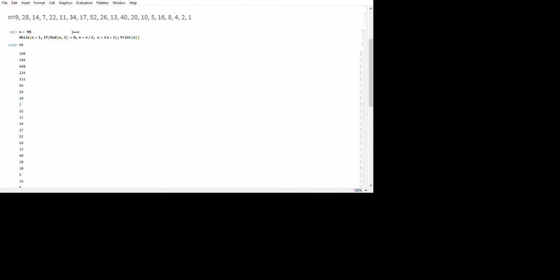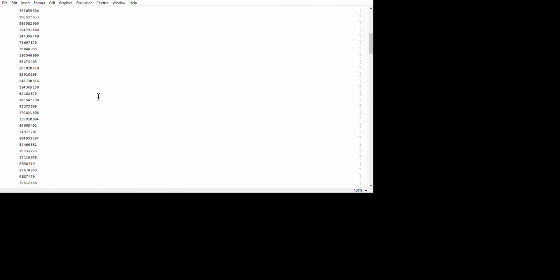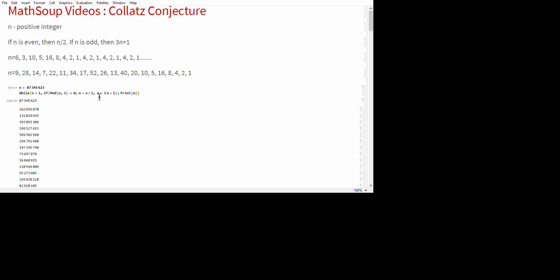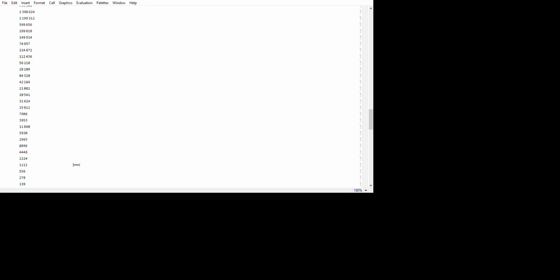Now let's try this out for even bigger numbers, like a random number, like say 87345623. So it's a big number. Let's see whether my machine can handle this calculation. I'm just running this. Yeah, it took a bit of time, but ultimately you can see that it started with this number 87345623, and then after so many iterations we can see that it is again coming back to 1, right?